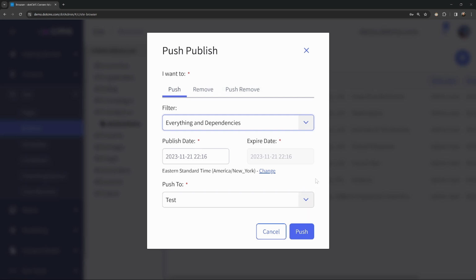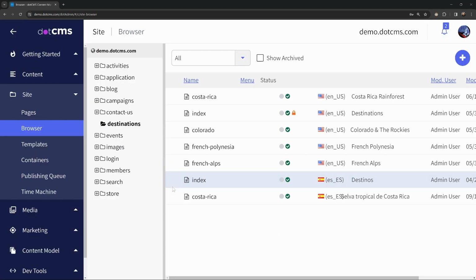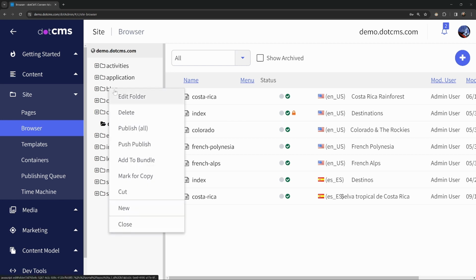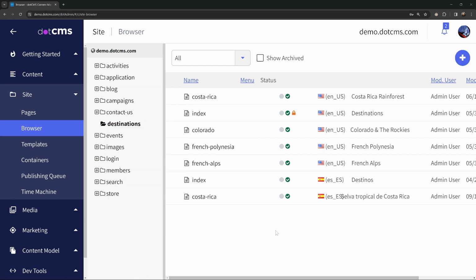The good thing about using the site browser is it doesn't necessarily require us to have the workflow set up to do it this way. As long as we have push publishing set up, then we should be able to push publish using the site browser. So hopefully this explains the benefits of push publishing, how to push publish, and the many ways to push publish. Again, I strongly recommend you check out our documentation site if you have any questions at all.